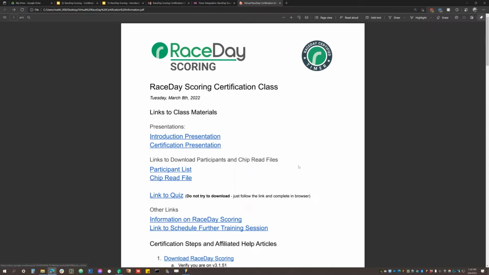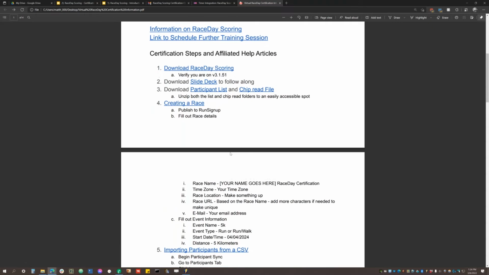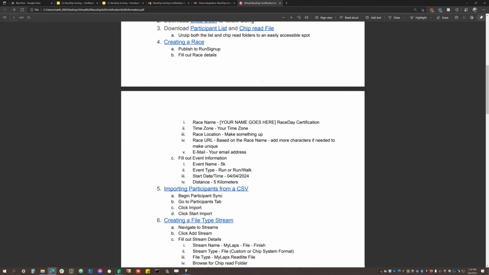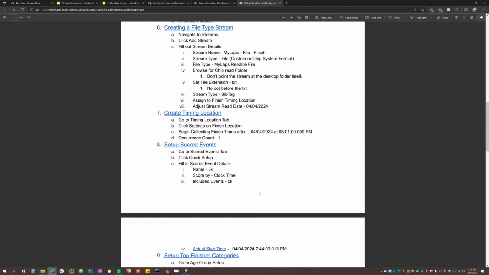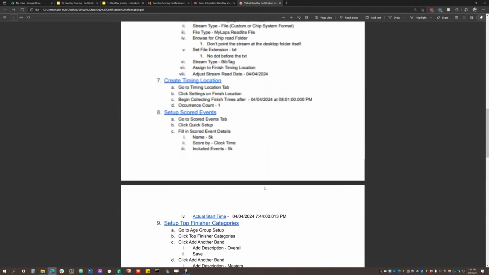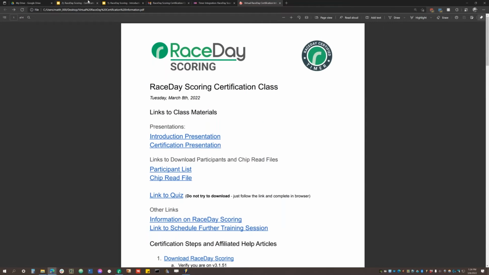And a link to the quiz, and then all of the steps that you need to follow in order to complete certification are listed out right here. So if you get behind, you can go back to this doc and just follow along the steps manually. Don't worry if you get too far behind, everything is possible if you just follow the steps here. So everything you need is right in this doc, make sure you've got it.